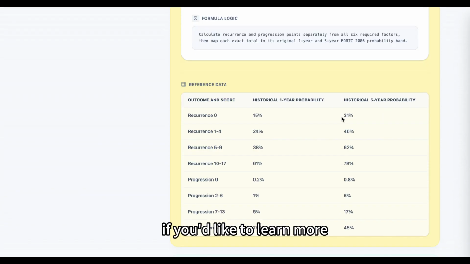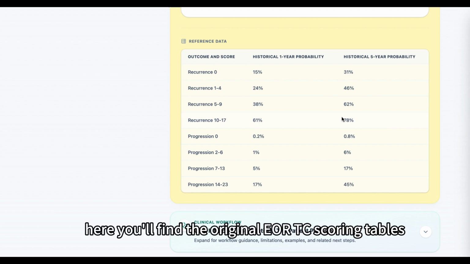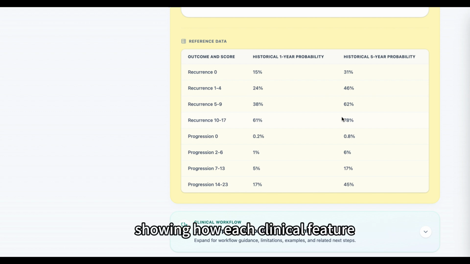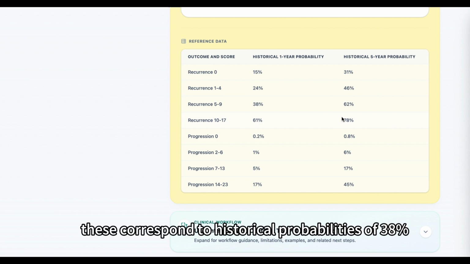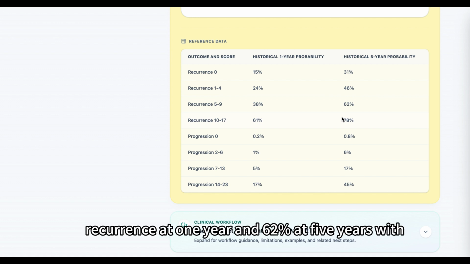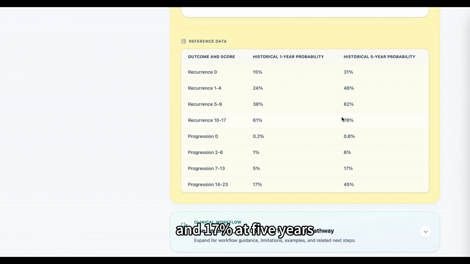If you'd like to learn more, scroll down to the reference data below. Here you'll find the original EORTC scoring tables showing how each clinical feature contributes to recurrence and progression risk. These correspond to historical probabilities of 38% recurrence at 1 year and 62% at 5 years, with progression probabilities of 5% at 1 year and 17% at 5 years.